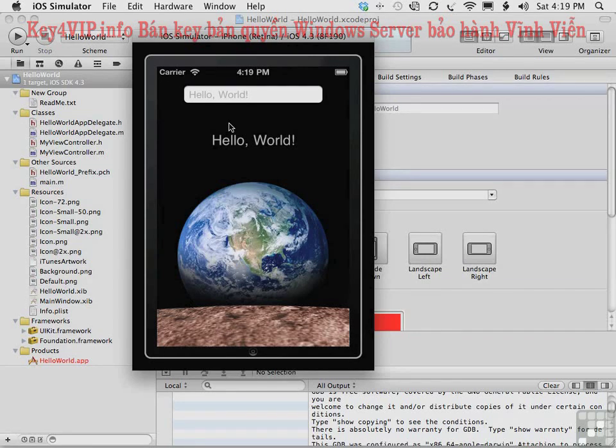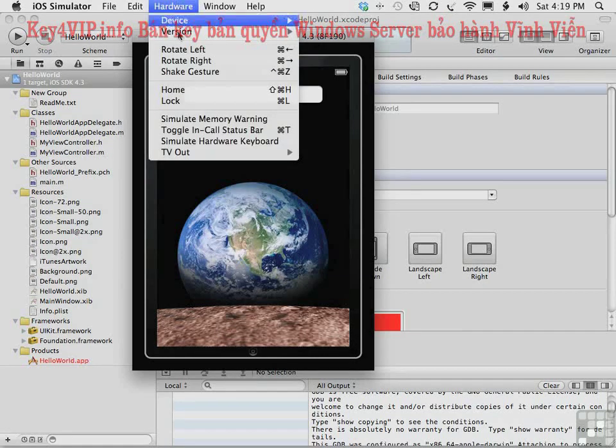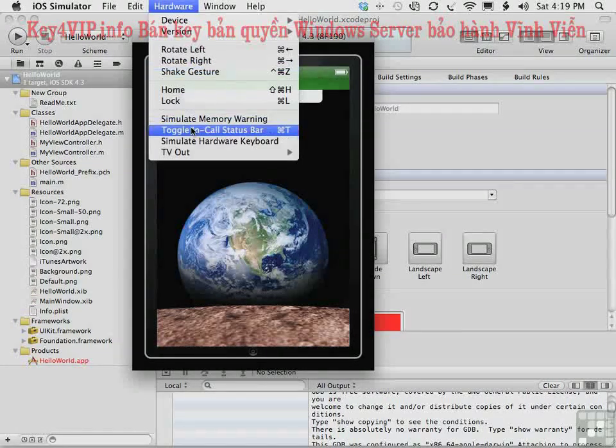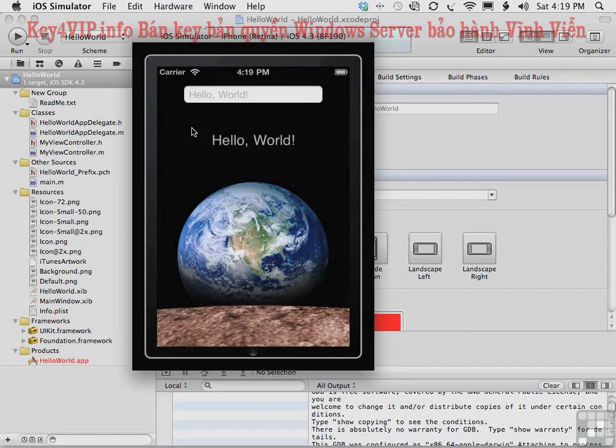You can also toggle the status bar between its normal state and its in-call state. You see, when the iPhone is answering a call, it's in the in-call state and displays a green bar across the top. And when the iPhone is no longer answering a call or not on a call, it's in the normal state, which is without the green bar. So once again, you're checking to see how your app works if a call comes in and you're still on the call, or if the app is launched while the user is on the phone.